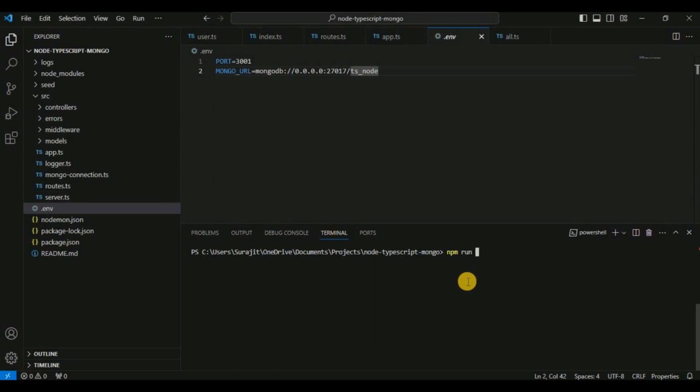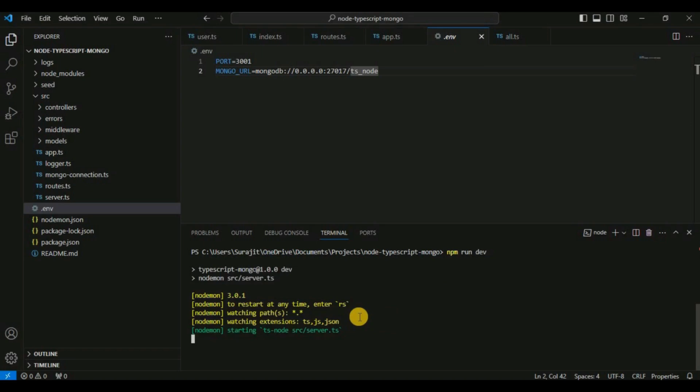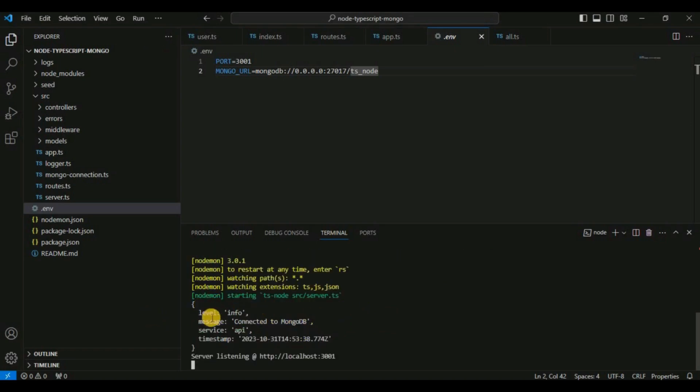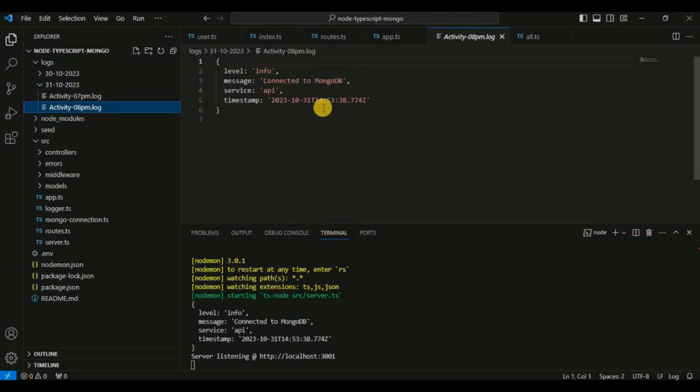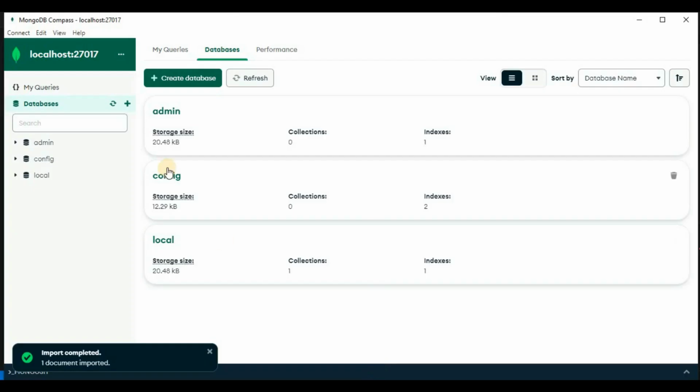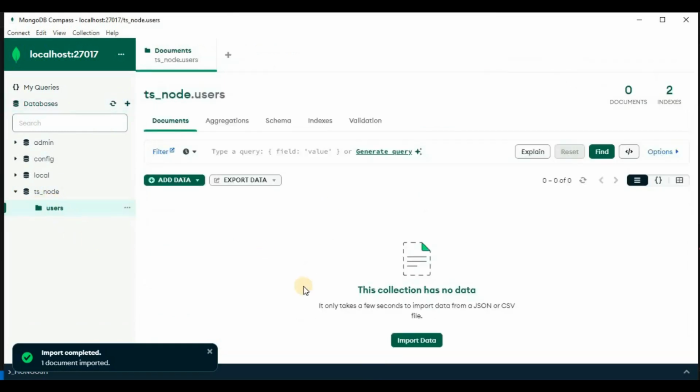So let's run it. So if you see, it's printing the log level info, connected to MongoDB. And here if I check the log file, we have the log, connected to MongoDB. And if I go to MongoDB Compass and refresh, you can see a ts_node database created, and inside ts_node we have the users collection. We don't have any data, so it will definitely give us an empty array if I call the route.